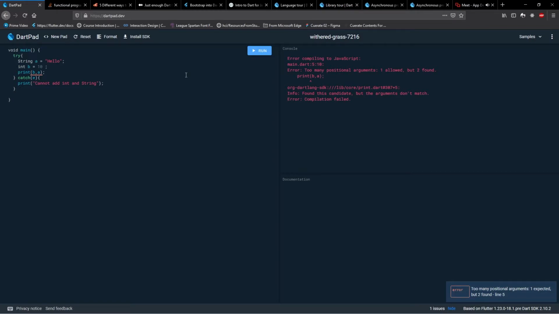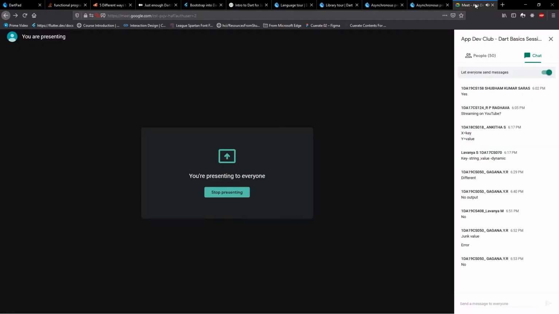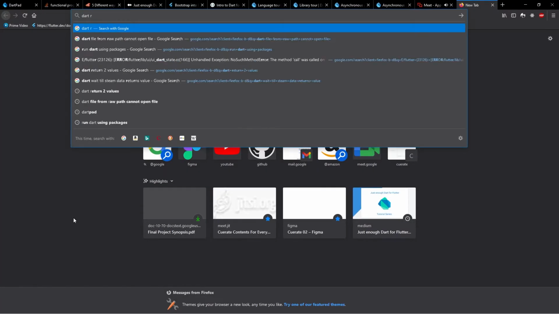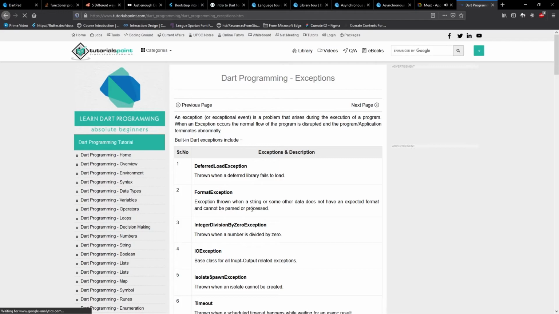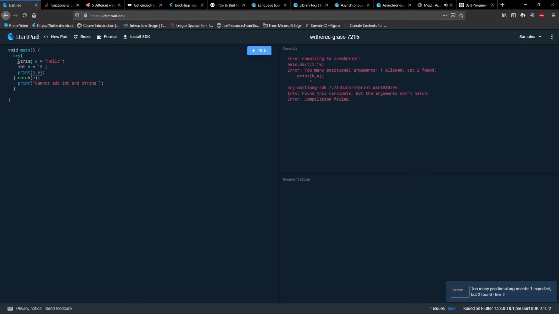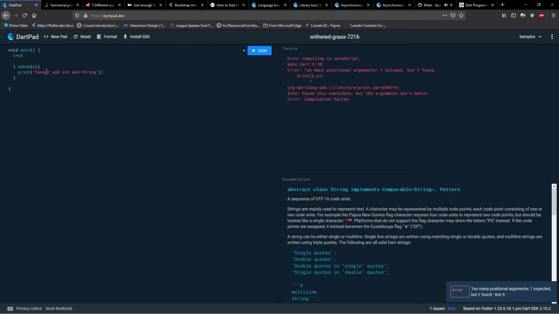One second. Let me just Google it. Google for an example: Dart try catch. Okay, this is a simple thing that we can take. It's called a division by zero error. So int a is equal to 10. Now I'm going to print a divided by 0.